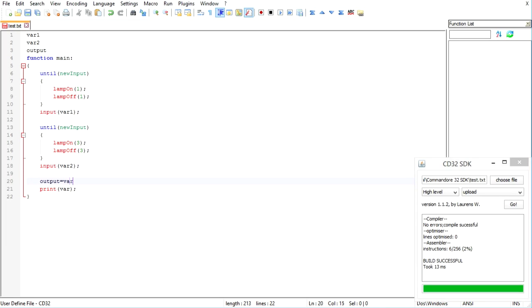So output is going to equal var1 plus var2. So what this program is going to do is wait for new input, blink lamp 1 while we wait, and then once this is done, the loop's going to end, and we're going to take the input given, stored in var1. Then we're going to wait for input again, blink lamp 3 while we wait. When we get input, we store it in var2. Now, once we have these two variables of the input, we're going to set a variable called output to the sum of var1 and var2, and then we're going to print out the answer of these two added together.